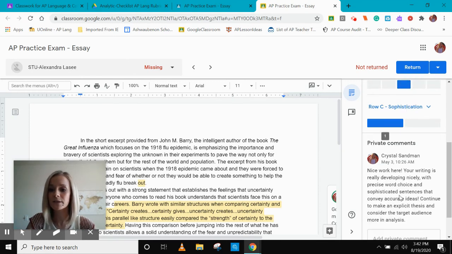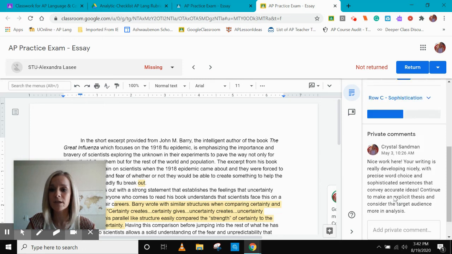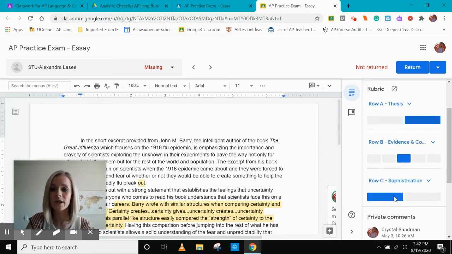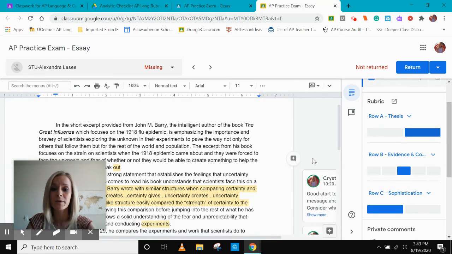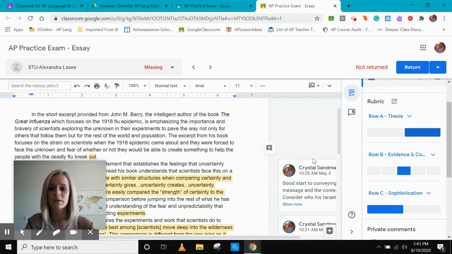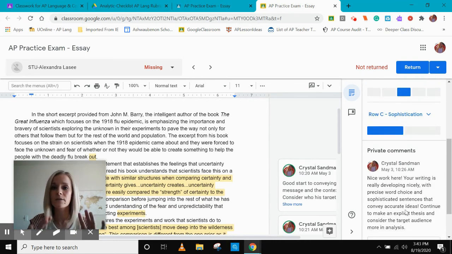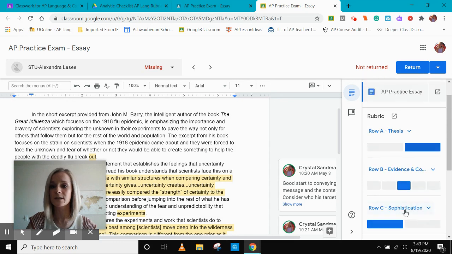And then the other thing I like to do is add a private comment just to summarize my thoughts. In addition to comments that you leave on the document or the assignment, this is a really great way in a private comment to leave an overall description to the student, like you might do on paper, and maybe some areas that they could work on or some things that they did really well. So that is how you use Rubric on Google Classroom.